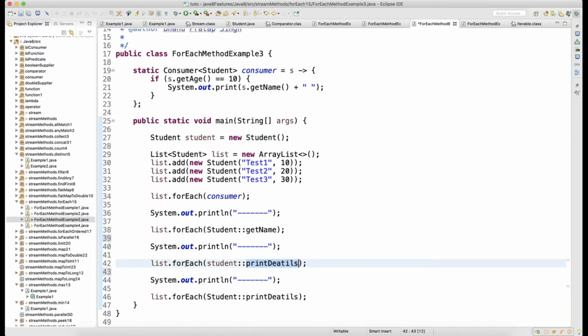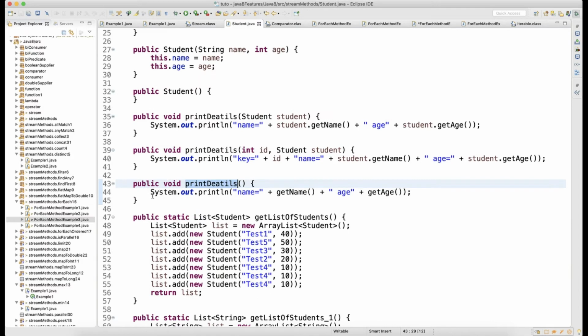How this works is, you know that when you say list dot for each, it runs on the list object, and one by one the student object will get supplied here in the print details. Whereas in the second list dot for each, you can see that I'm just calling by using the class name, right? Because when you control click on this print details, it is the method which does not take any argument, even though it is non-static.